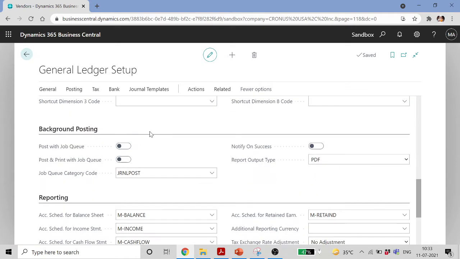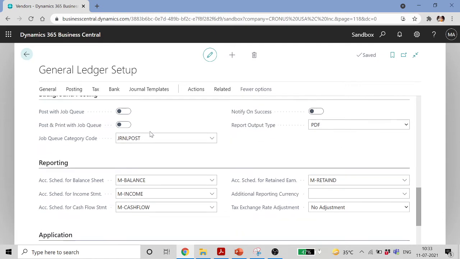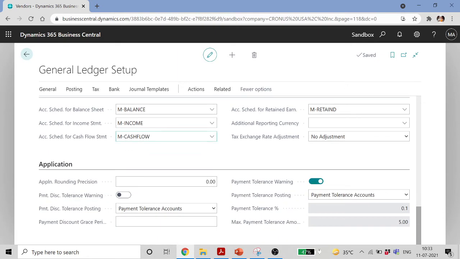Background posting should be allowed or not, that can be configured. Reporting, and then comes the application part. Application part is application rounding precision. What are the application rounding precisions? And in Business Central, there is something called payment tolerance and payment discount tolerance warning, whether you want to enable that.